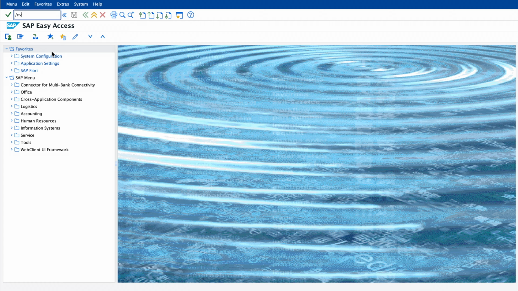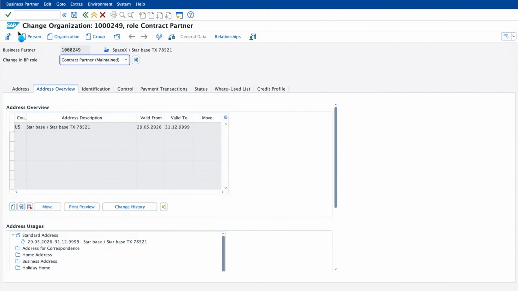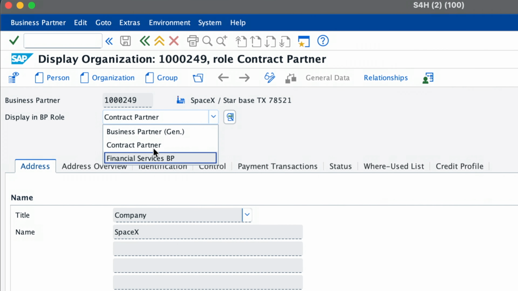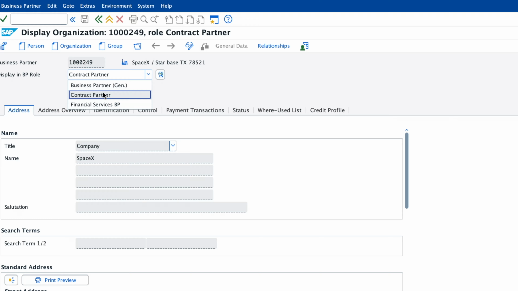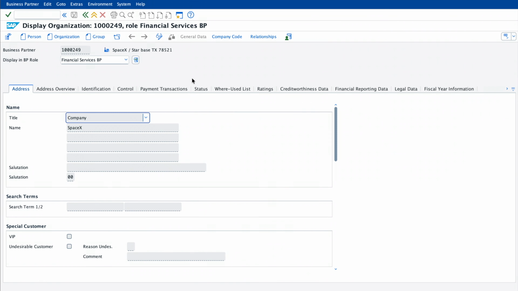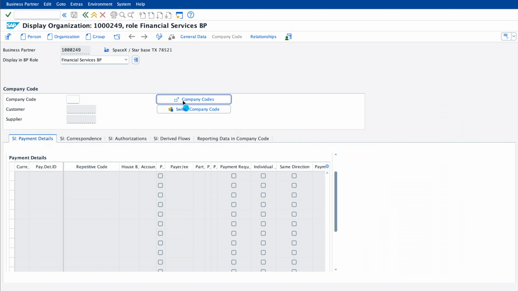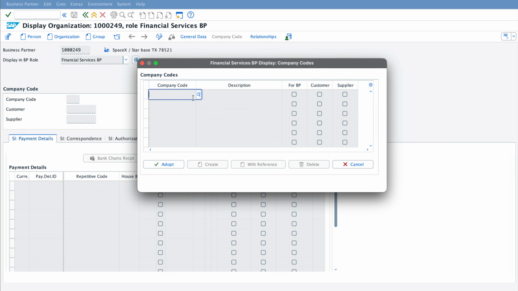One more time I will open and search for that BP. Display and change. Whatever we maintained: business partner general, contract partner, and financial services BP. As the goal is only for FICA, I don't think I need to maintain anything else, but I think I have to maintain the company code. That's correct, so let's put a company code here. Here we don't have anything.